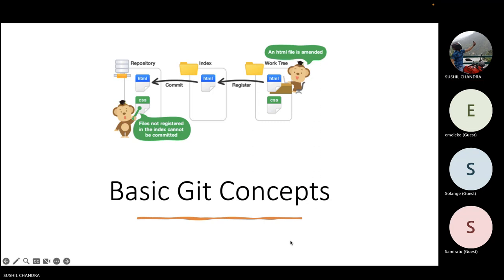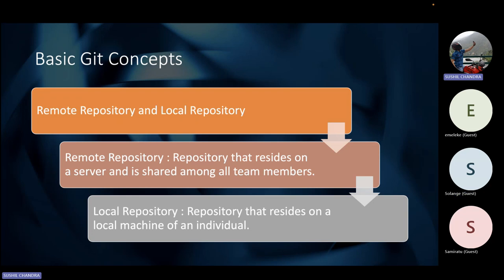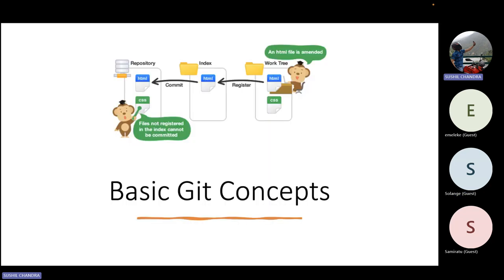These are some images I have added so you can see these. These are just basic concepts. The first file is not registered in an index, something like that. Then you can see how these are being pushed. This is your working tree, this is your index, then this is your repository. You started adding this file, then this CSS file was already there, then you add the HTML file. Then it came into the index, then you committed, and then it came into the repository, right?